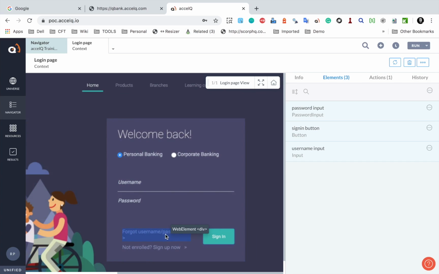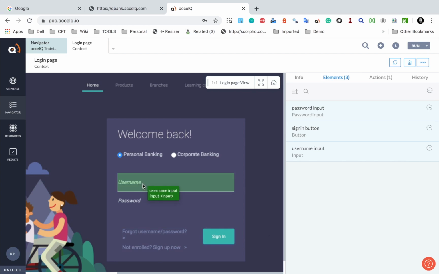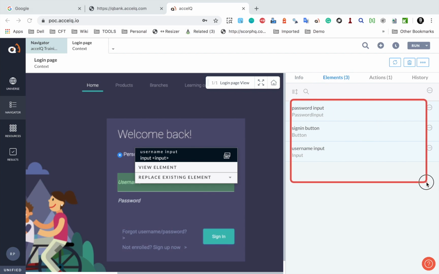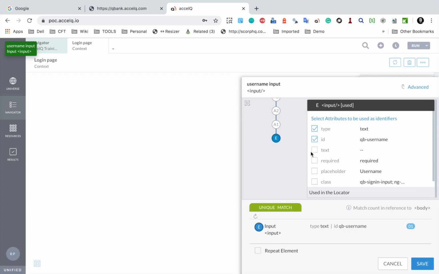Now you can directly right click here and say add to repository, and if I select any element which is already present in the repository and right click, I get the option to view element, and here we have the element section where you can see all the elements added to the repository. Now if I go to the user input element, I get this element explorer in ExcelQ.